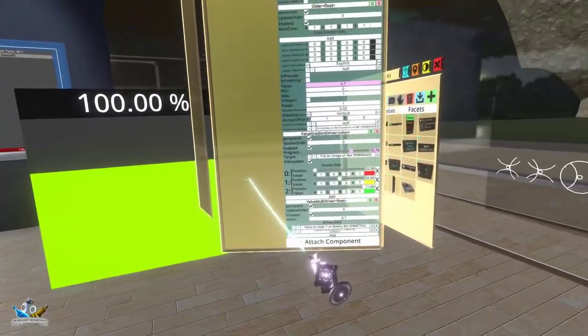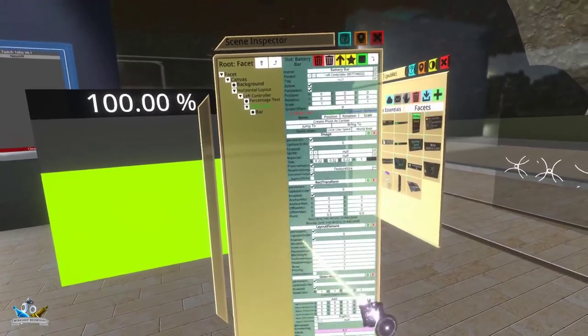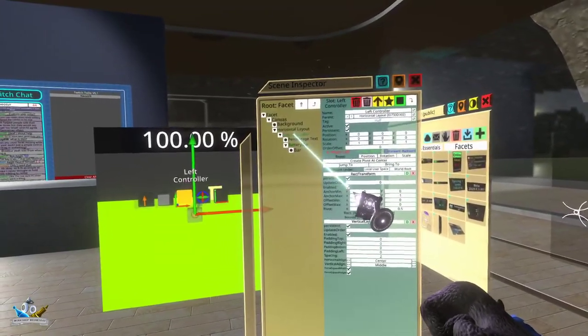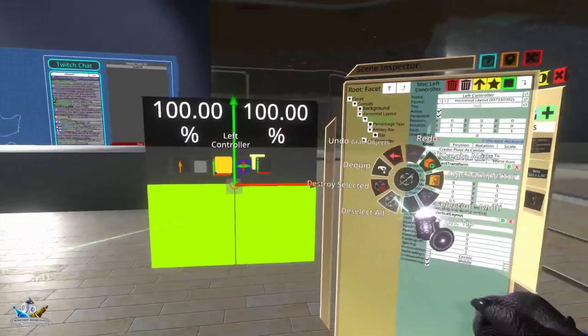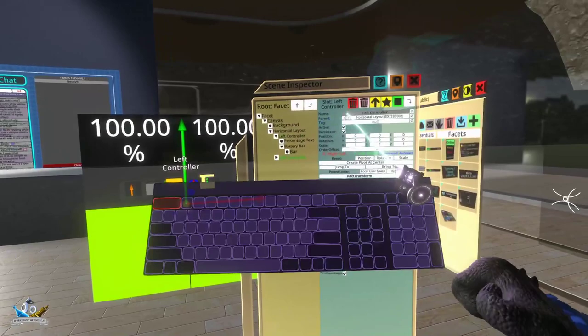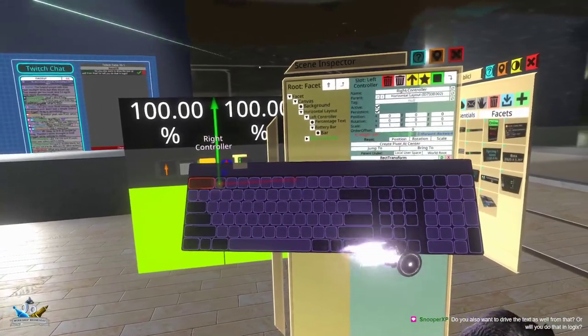There we go. Now, this is just for one controller. We want this for 2, so we can just take our left controller, and since these are horizontally aligned, we have 2, like so. Let's call this right controller.